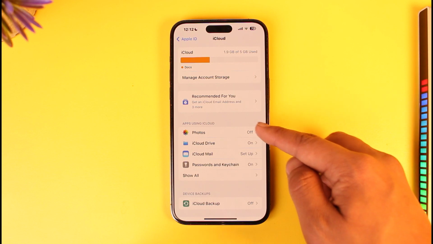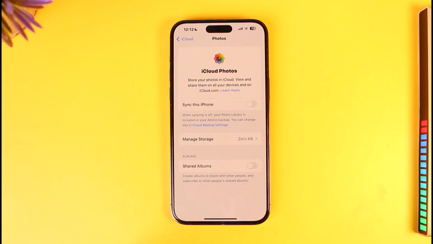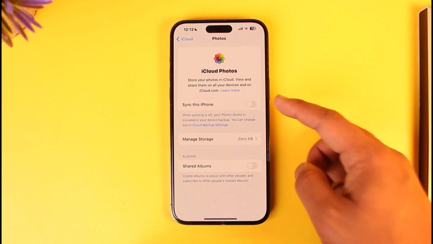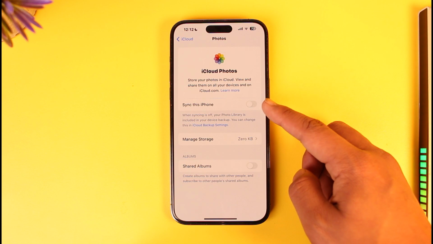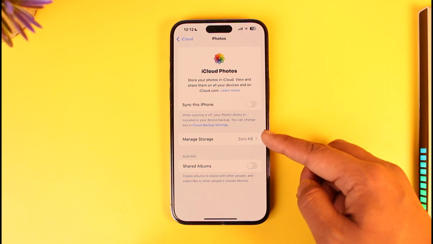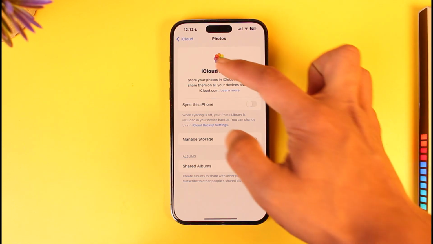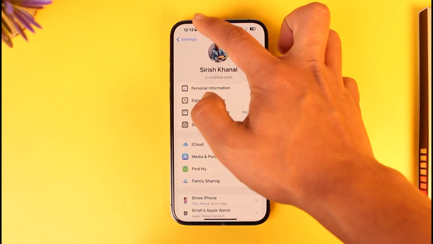Now in my case I have turned off photos backup because my iCloud storage isn't really enough, as they only provide 5 GB of storage. But nevertheless, if you'd like to turn that on, you can turn on Sync this iPhone and you can go to Manage Storage and then delete the ones that are on your iPhone. This way you can upload photos to iCloud.